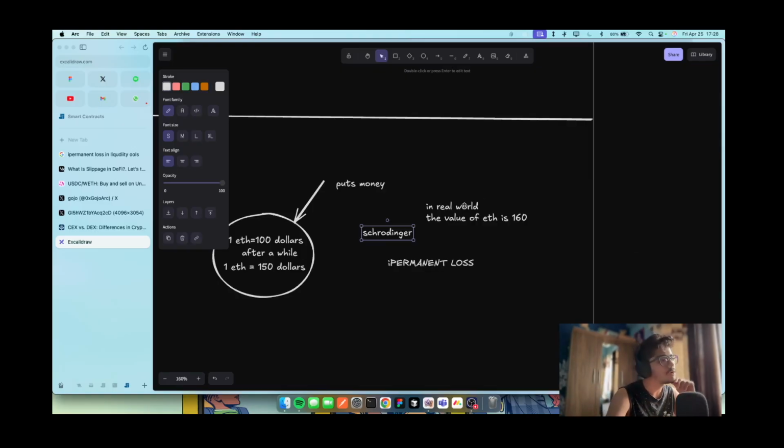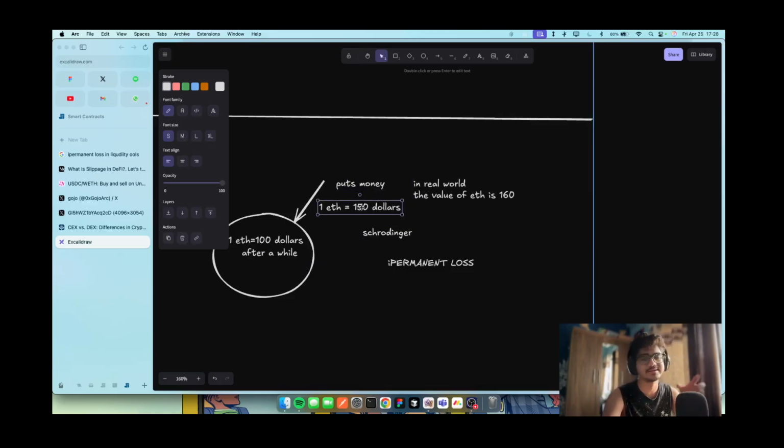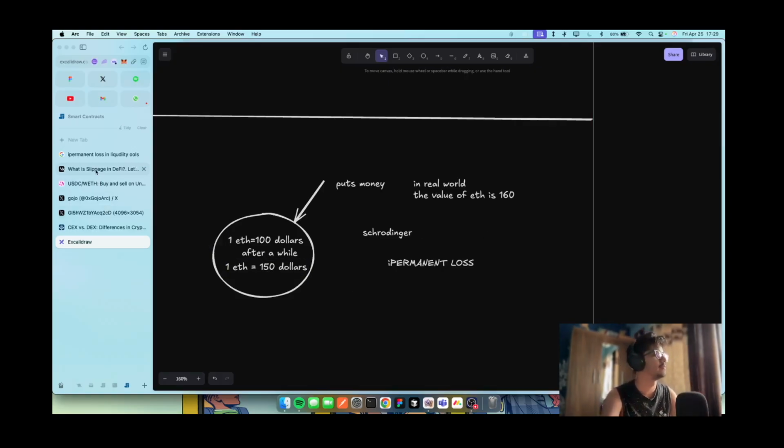So the value grows to 160, and when he removes the money, he'll get ETH that is worth only $150. And if he had not put the money, he would have gained $60. But when he put money, he lost it. Okay. So that's something called impermanent loss.